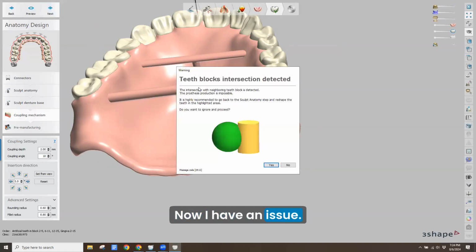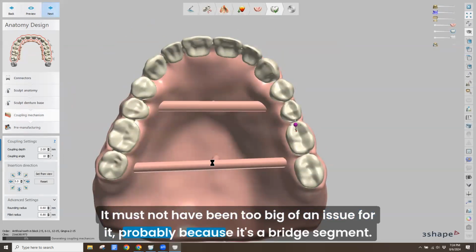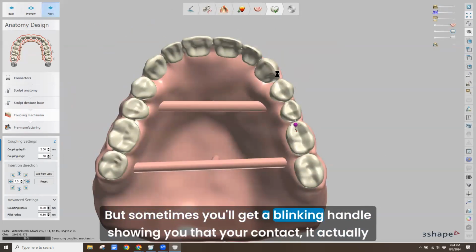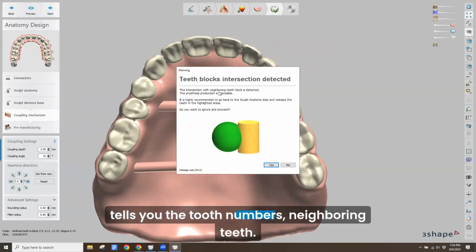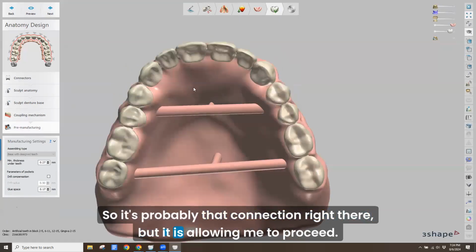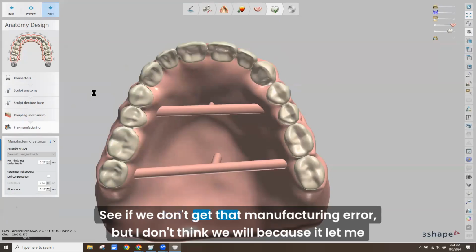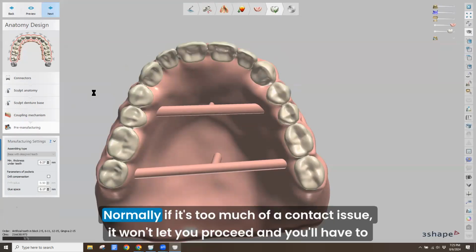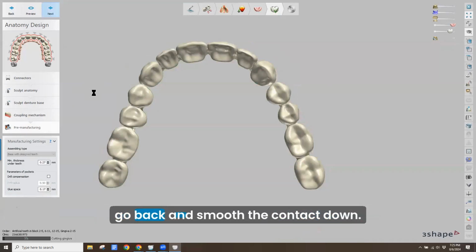Now, I have an issue. I think that's good. Show you what happens. I'll click yes, and it went anyway. It must not have been too big of an issue for it, probably because it's a bridge segment. But sometimes you'll get a blinking handle to show you that your contact, it actually tells you the tooth numbers, neighboring teeth. So it's probably that connection right there, but it is allowing me to proceed. So we're going to proceed. See if we get that manufacturing error, but I don't think we will because it let me proceed. Normally, if it's too much of a contact issue, it won't let you proceed and you'll have to go back and smooth the contact down.